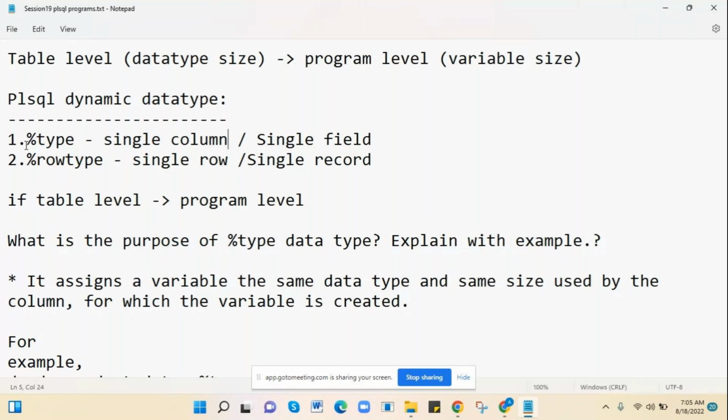There are two types. One is percentage type. Second one is percentage row type.